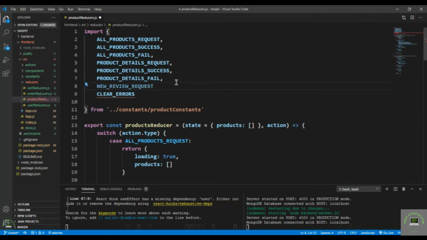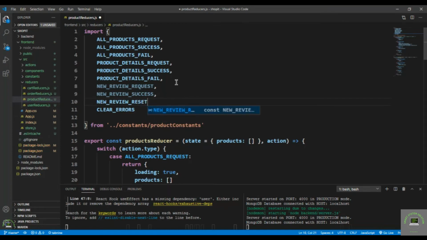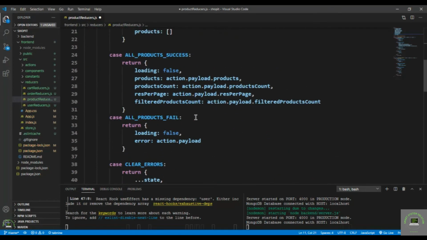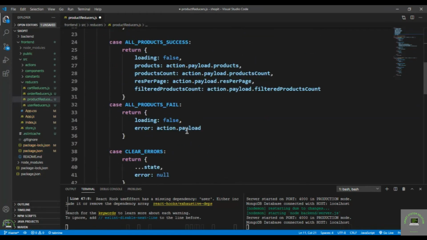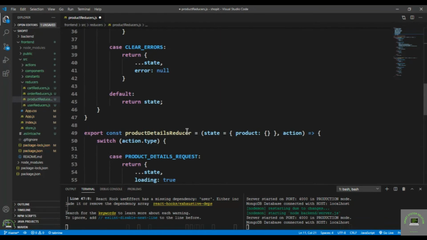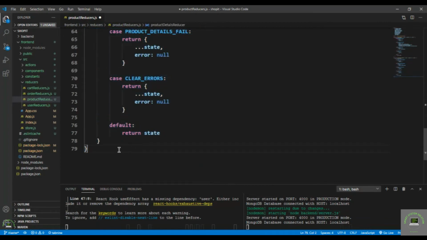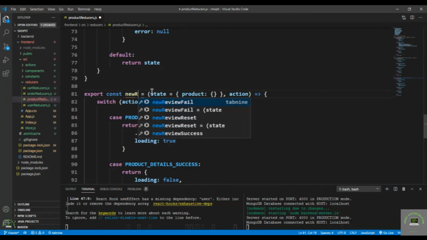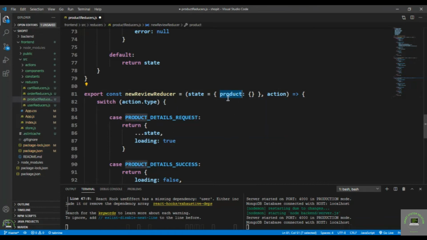So the first one is this one, then we have the success, then we have the reset, then we have the fail. Okay, so simply go to the bottom and let's actually copy this one. So simply copy it, put that here. So that is newReviewReducer, and that has the state of empty.